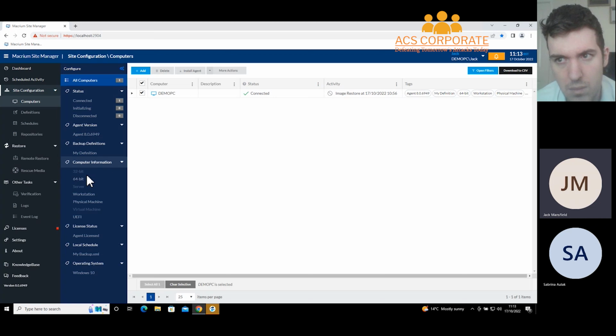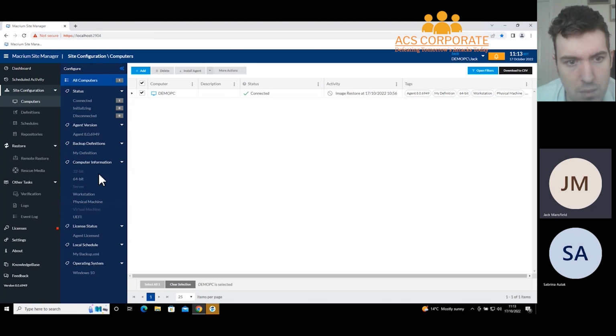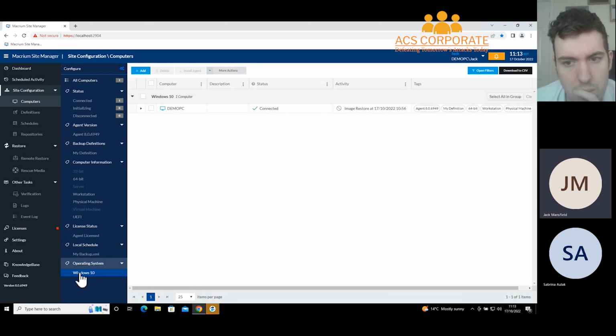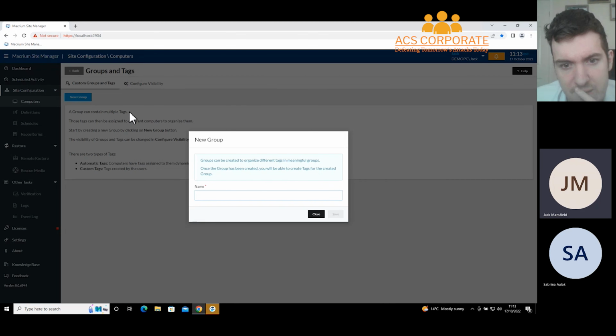So there's predefined tags down here that you can see. So we have the computer 64-bit or 32-bit. We have the operating system version. Since I only have one Windows 10 computer connected, selecting that will search and show me those computers. And we have licensing information as well. However, we can also manually create user tags as well.